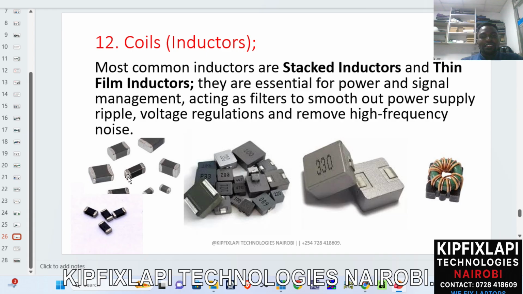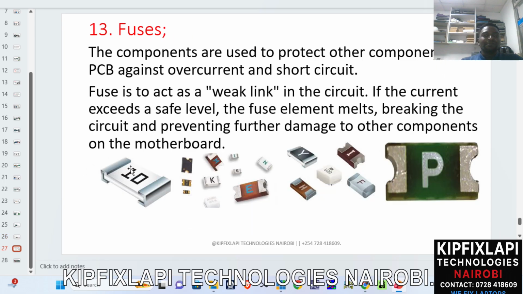So these ones are called thin film inductors. These ones are called stacked inductors. As you can see, they are stacked. It is coiled, and that's why they are called coils. They are coiled inductors. So this one is stacked, and these ones are thin film inductors.